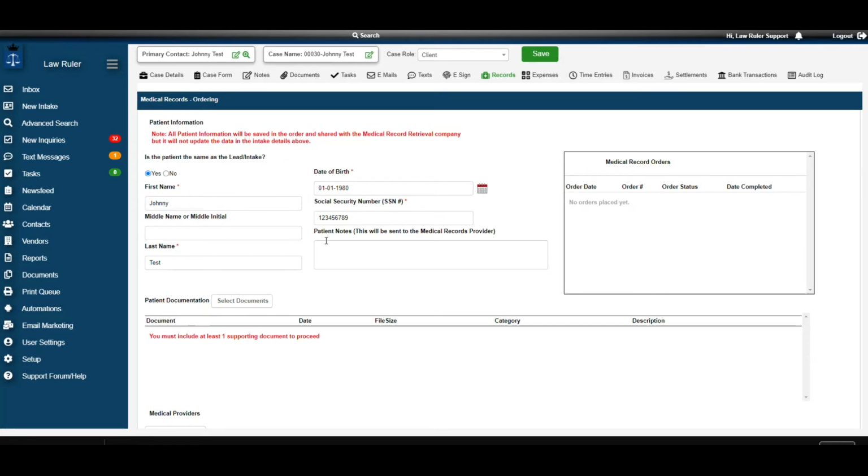You'll notice that some of the intake's information is mapped to this section. If the client that you would like to order medical records for is not the same as what is mapped here, or your primary contact, go ahead and click No. That's going to remove any prior mapping. If it is the same, you can leave it as the default, which is Yes. You can see here that the first name, last name, date of birth, and social have all been mapped.